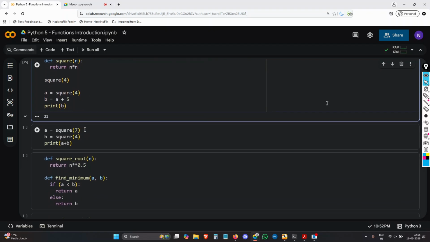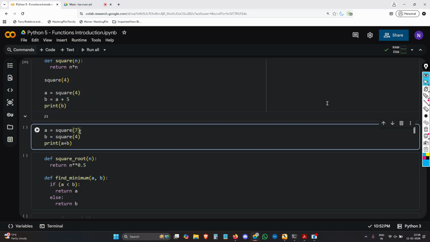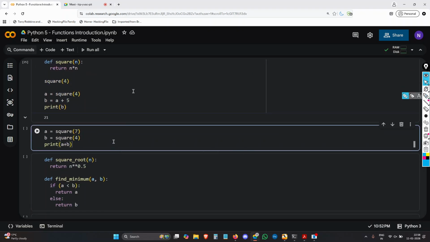Now, this A is storing the square of 7 and this B is storing the square of 4, and then print A of B. Do you think this is a valid operation that I can do here? Tell me, based on what you know. Why no? Because print gives a None value, right? I have recently learned this command, and I have written and run this command, right?